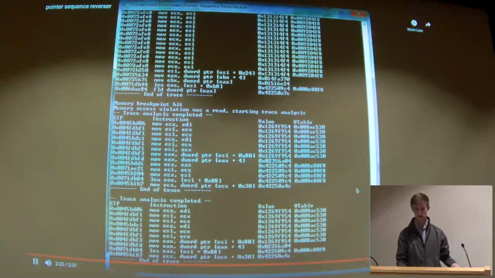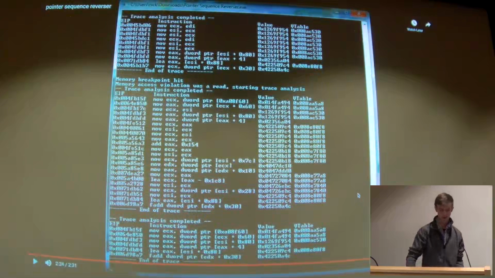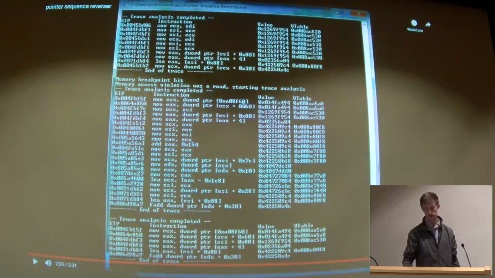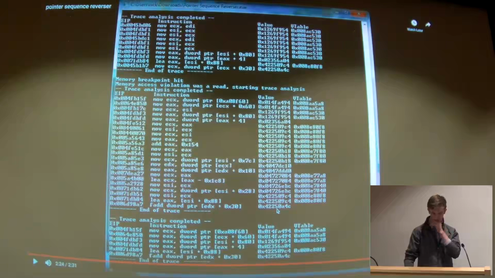Yeah, okay, so here we can see it spit out something that is really interesting to us, because look at this value right up here. This is A08F60, which is a static address. So what this is telling us is if you start at A08F60 and dereference, and then add 60 to that value and dereference, and then add 80 to that value and dereference, and so on and so forth, you get down to the value that you're interested in.